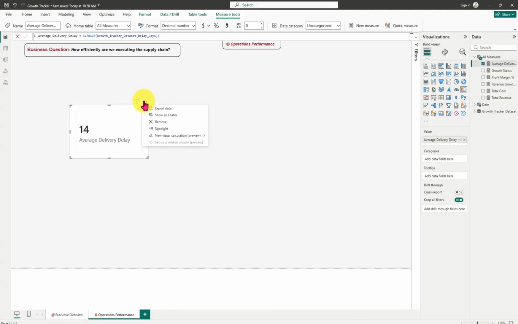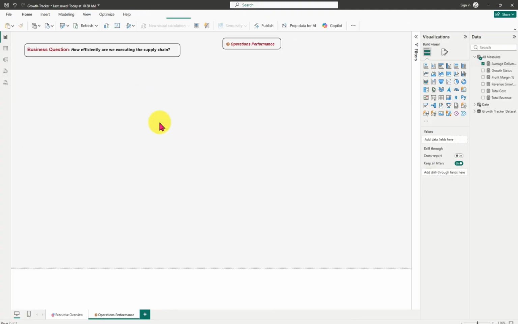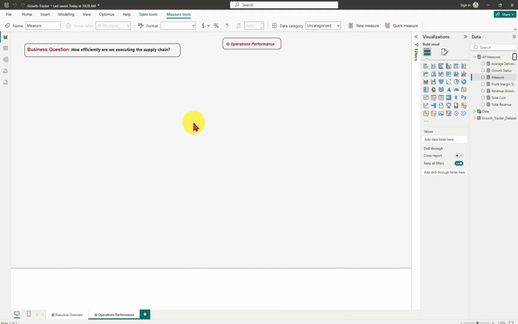So we can remove this and go back to our measure and create another one. In this case, we are going to be calculating the delay. This will tell us how well we are able to meet our deliveries. Do we deliver our products to the customer on time, or do we deliver whenever we like? These are the things that they would like to see.